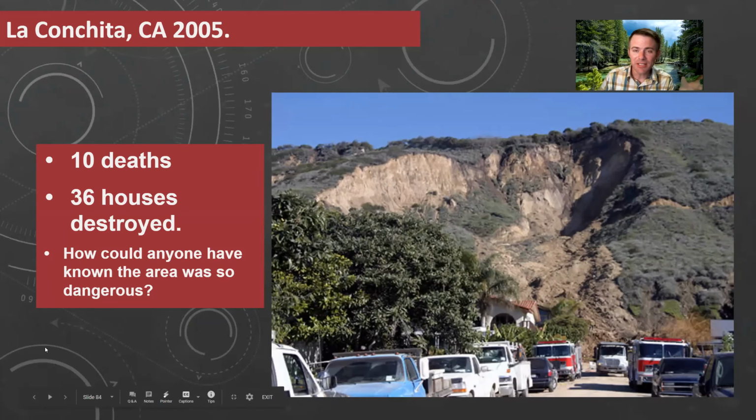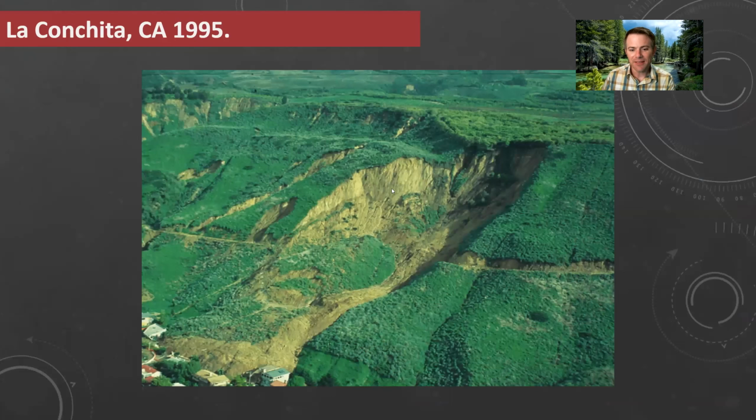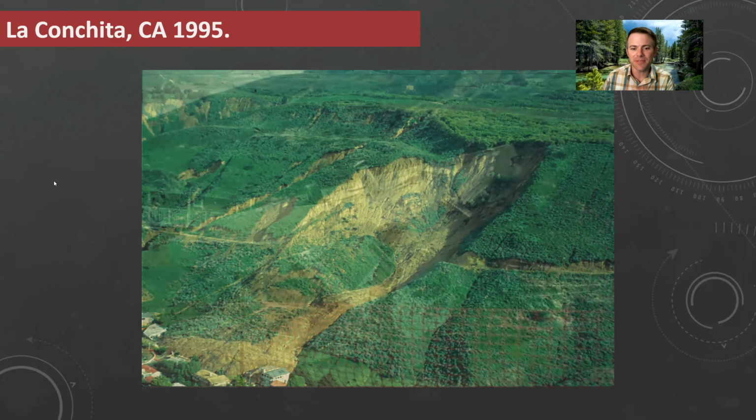And this is the thing we need to be cognizant of in California: how could anyone have known that this area was prone to landslides, and why would you build there, right? Well, hopefully you've had a class like this now, and hopefully the real estate agents said, hey, this is a bad area, because back in 1995 there was a landslide in the exact same area, and then 10 years later, there was another one.